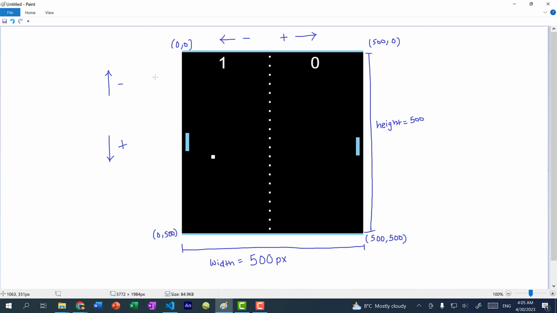And just for a quick explanation on how the canvas works, we have our canvas here, and it is 500 pixels by 500 pixels. On this canvas, this top left corner is 0, 0. And this bottom left corner is 0, 500. The bottom right is 500, 500. And the top right is 500, 0. So these are the X, Y coordinates.